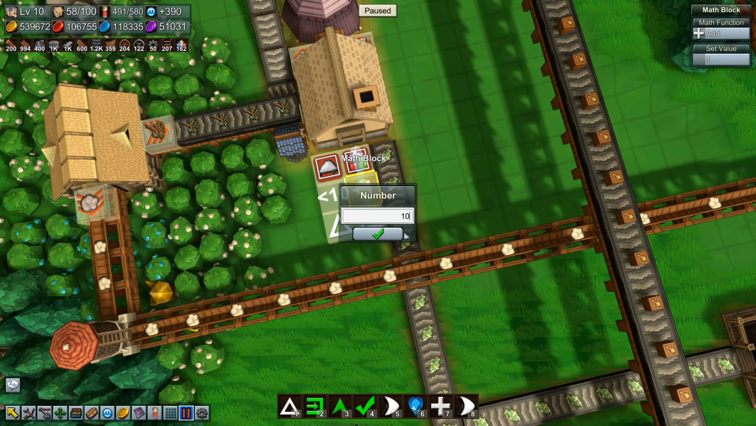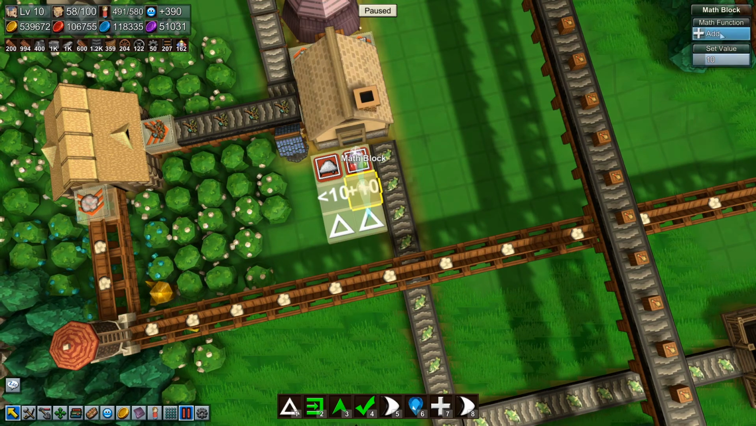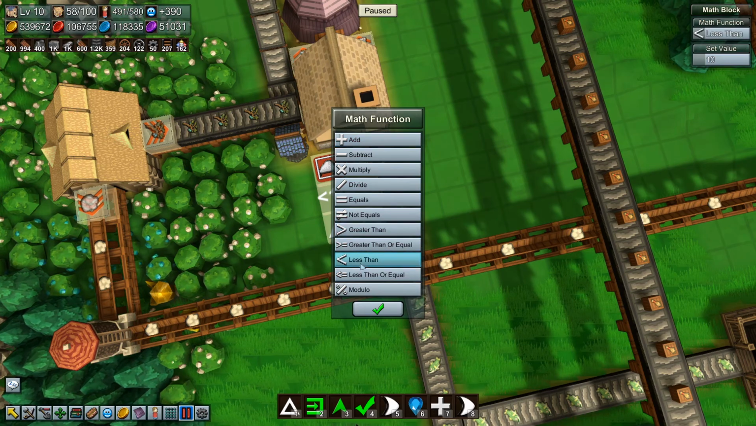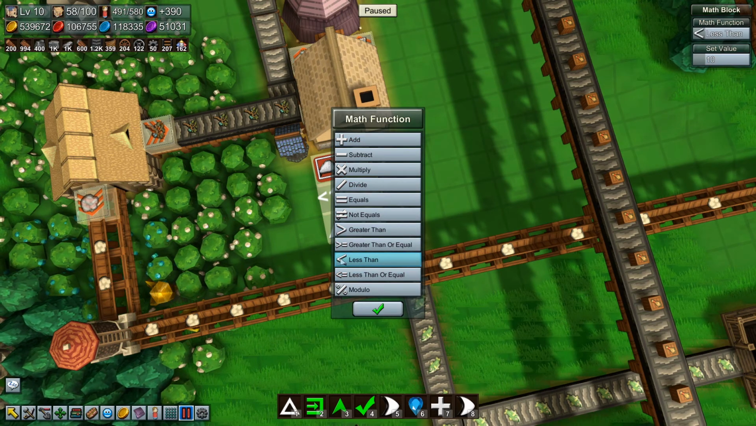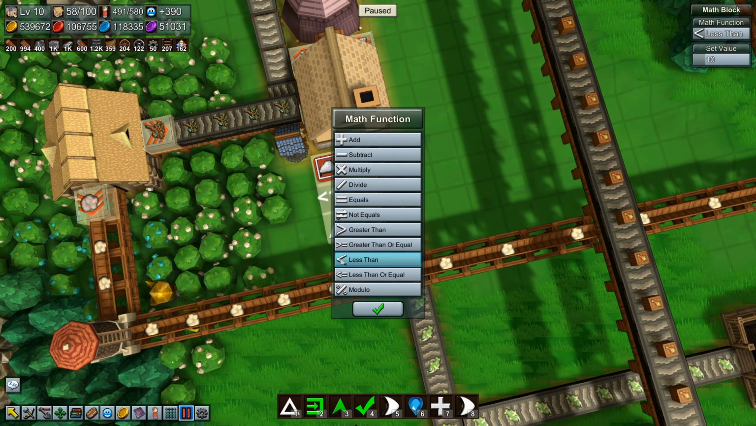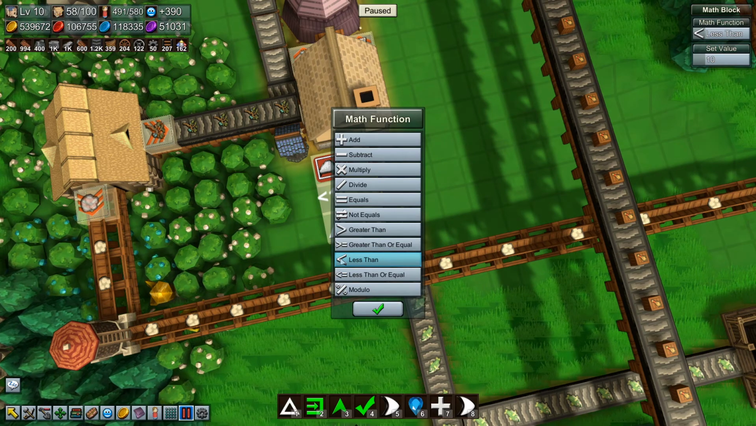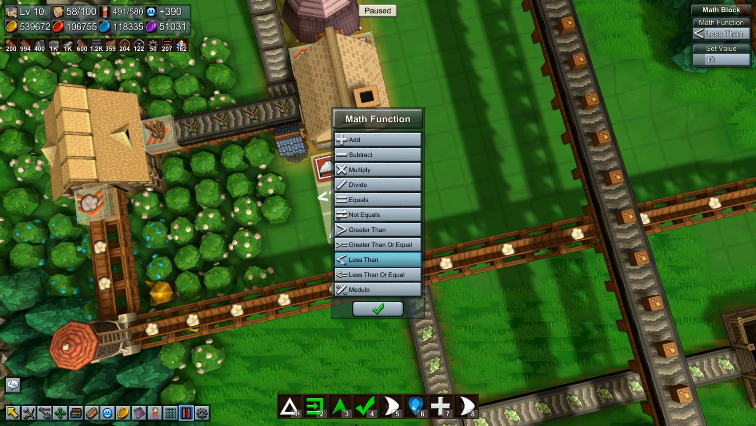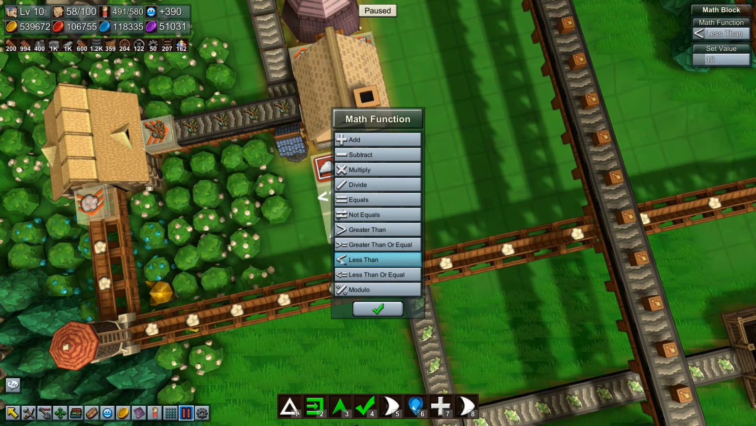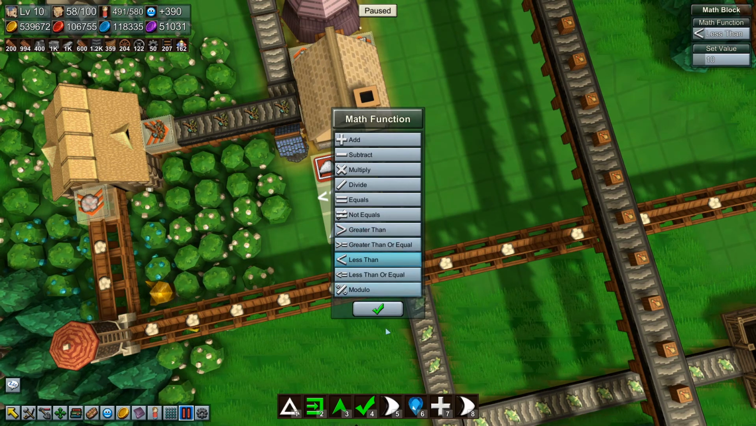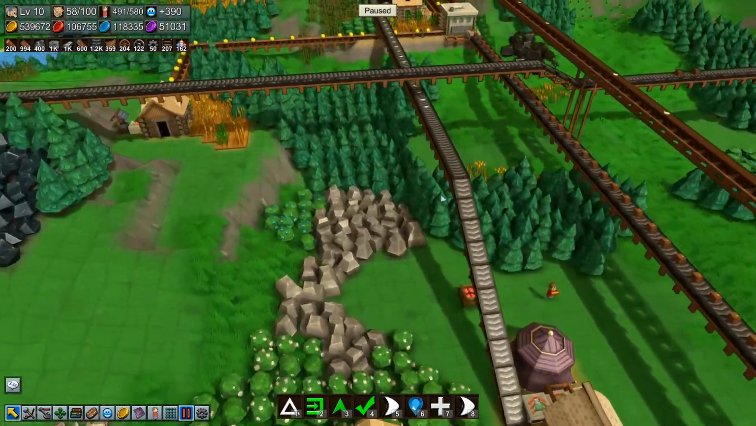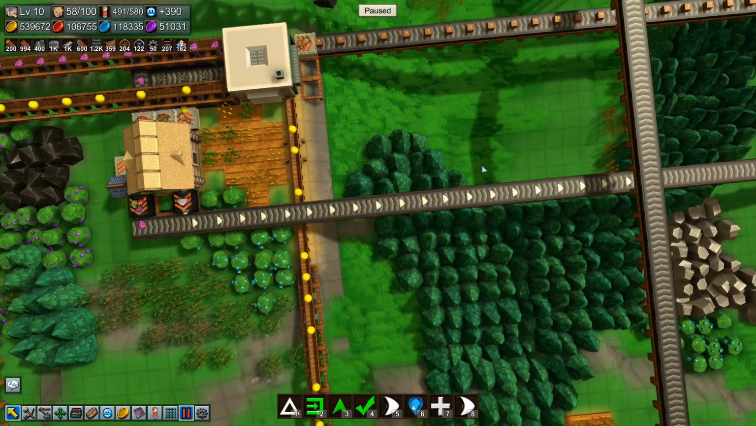So we want to set that to 10, which is half the inventory size, and say less than. Less than is important because if it's less than 10, it's true, so we turn on the grabber to fill it up. And if it's more than, it's false, so we turn off the grabber to stop it clogging the belt up. So that's the idea there. This is longer than 10 blocks long, so this might actually not work.